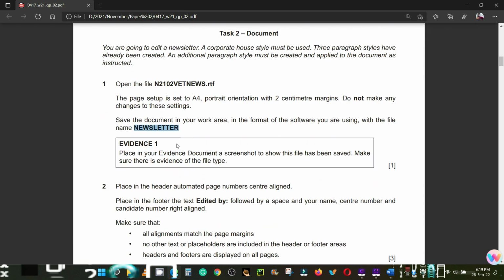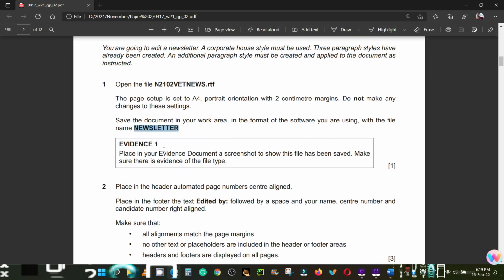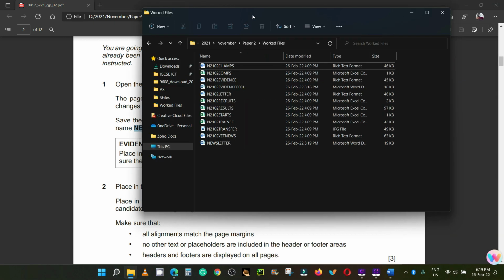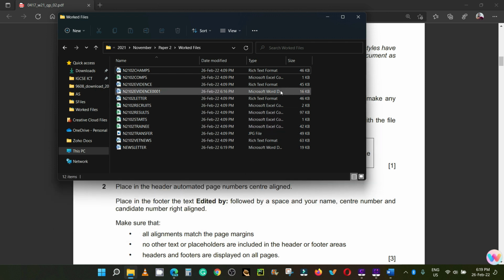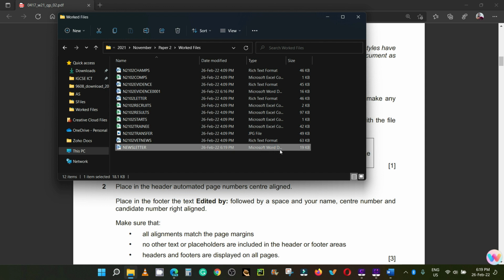Let's go to the next step. It says evidence 1, place in your evidence document a screenshot to show that this file has been saved. Make sure that there is evidence of the file type. So let's go ahead and go to our Word window, our file explorer. So right now the file in question is this one, but you can tell that the file name is not too visible, or rather the file type is not too visible.